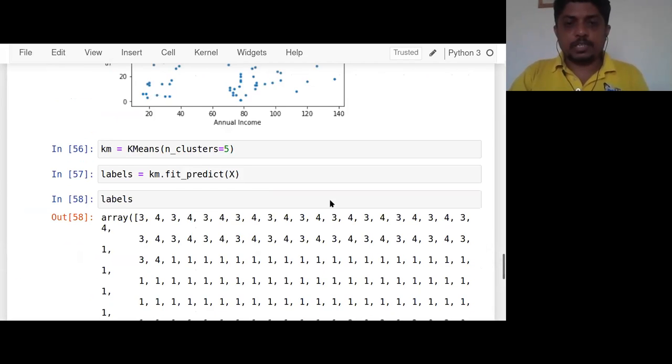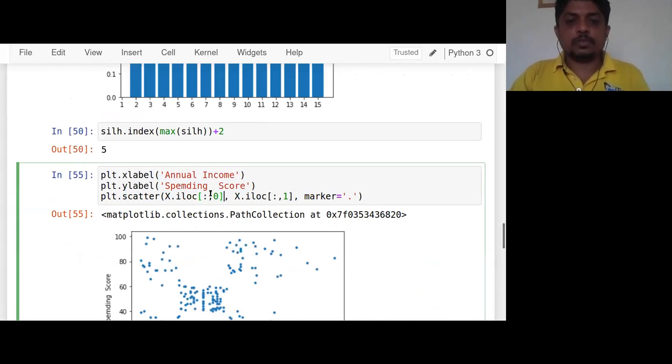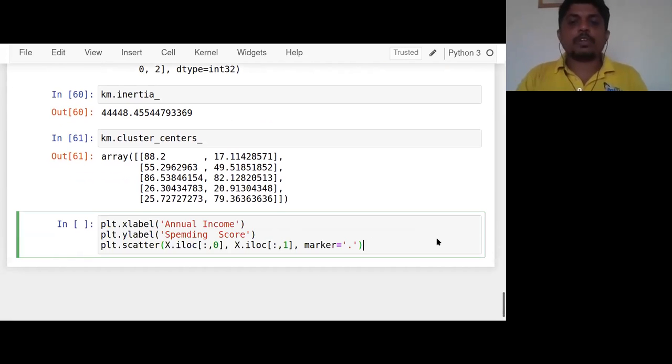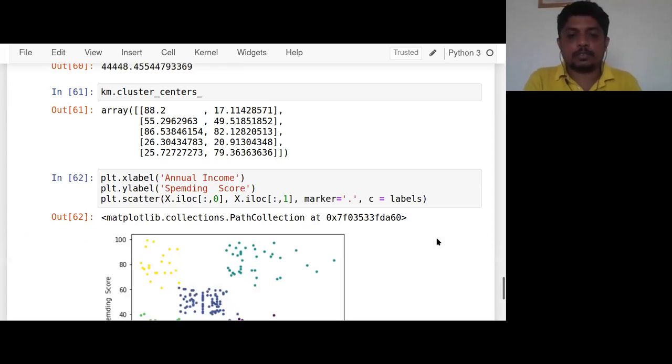So we have seen the non-clustered data, and now after applying the clusters, how will the data look? The cluster numbers I'll assign to colors. Wherever the cluster number is 0, the points will have a common color. Cluster number 1 gets a common color, and 2, 3, 4, everyone is given a common color. When you plot that data, you'll have different colors for the different clusters. To do this, I'm assigning these labels to the color.